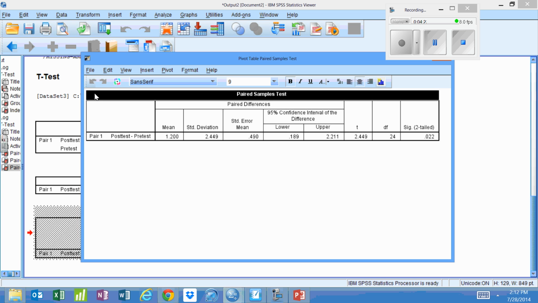When I take my post-test and subtract my pre-test, that is the difference between the means. So that tells me on average that my post-test average is 1.2 bigger than my pretest. So if I take my post-test, subtract my pretest, on average I'm getting a difference of 1.2.